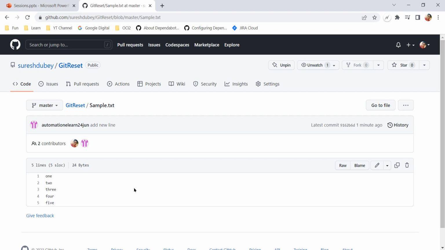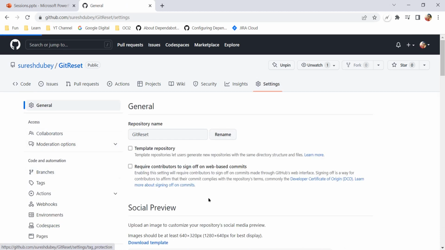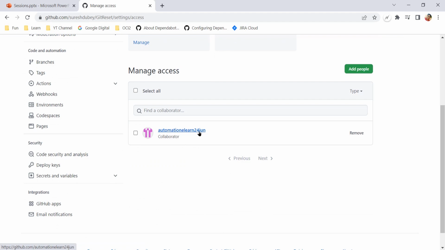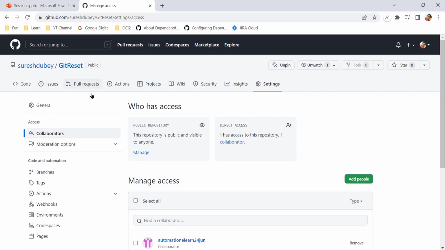But here we have a problem that we will understand now. I have added one user as a collaborator, which is Automation eLearn 24 June, and this user can also edit or add a file under this repository. This is what we wanted to achieve, right? But here we have a big problem which is related to the security of your repository. Along with adding collaborators, we need to do one more setting which is very important and related to the security of your code and repository.